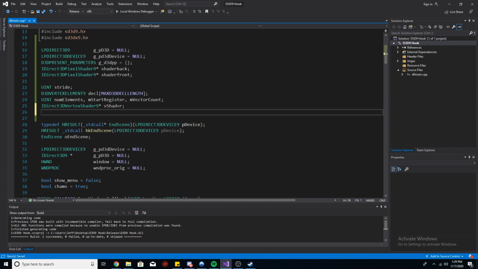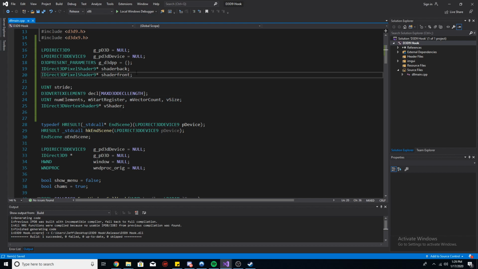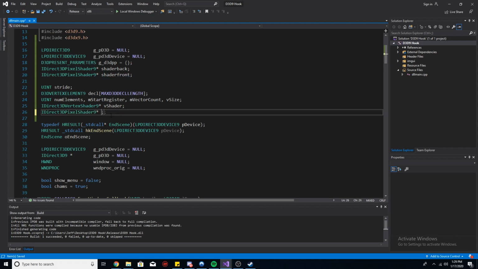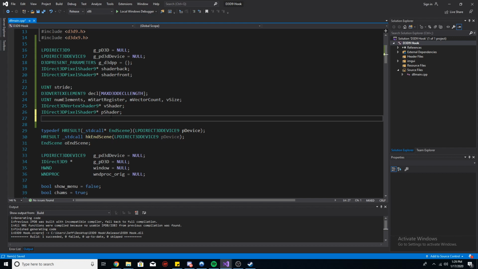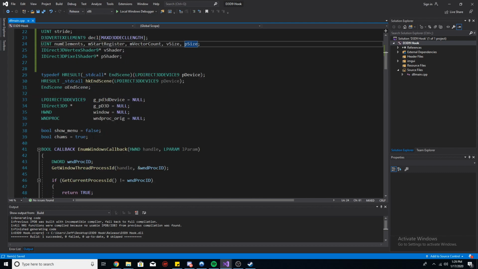And then we need another uint. Sorry, the code I'm copying is really messy, like it's really bad code. So I gotta sort it out in my head and then type it, you know? It's crazy. We need another pixel shader, so I'm just gonna do this. That's gonna be P shader. And then we need another uint. Oh my god. P size. Alright. So that's those. Then we have this.